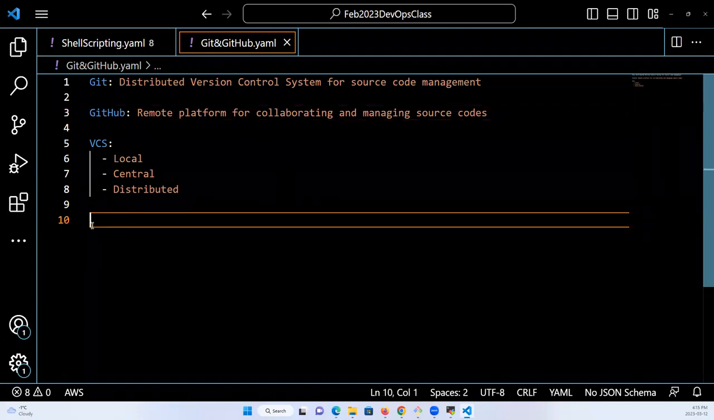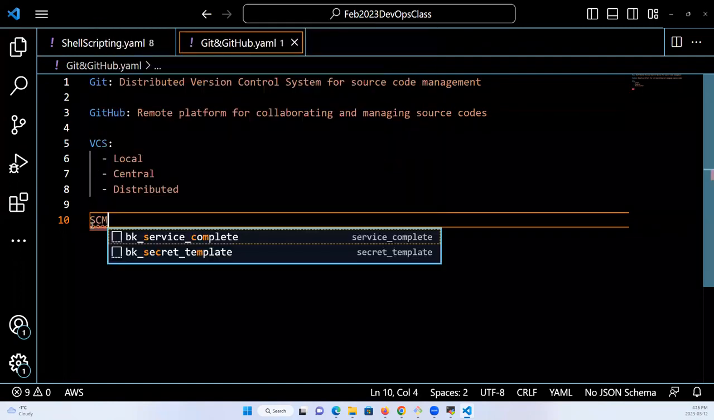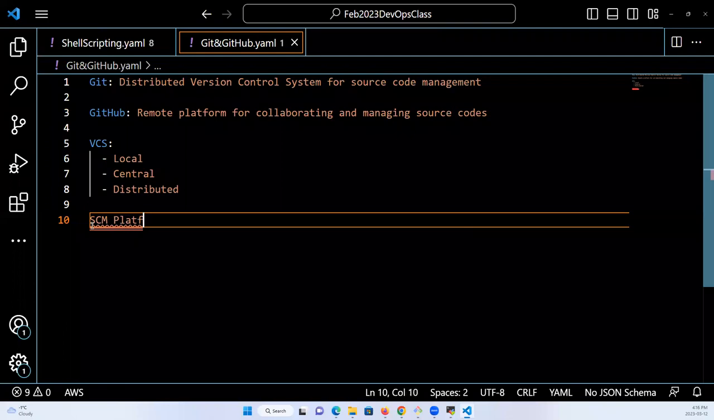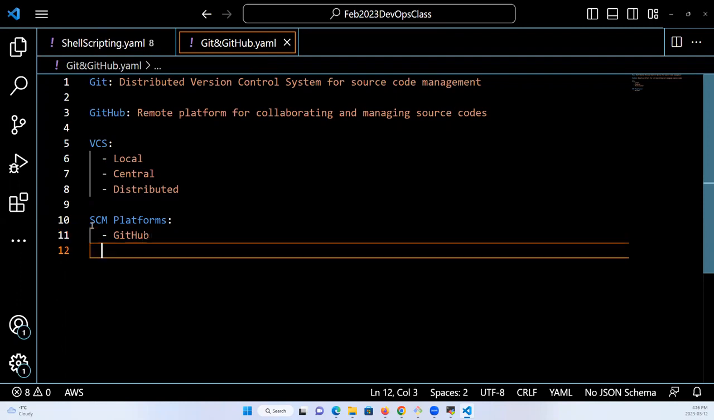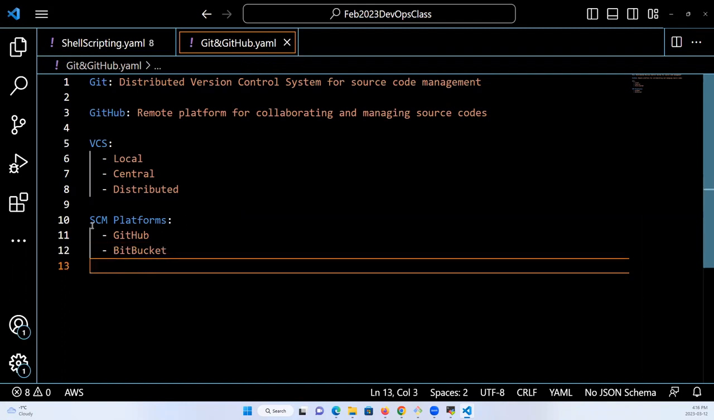For SCM platforms, we have the likes of GitHub. GitHub can be used for source code management, and also, recently, you can use it for GitHub Actions, for creating something like pipelines. But we'll get to understand all of this as we proceed. There's Bitbucket, there's TFS.